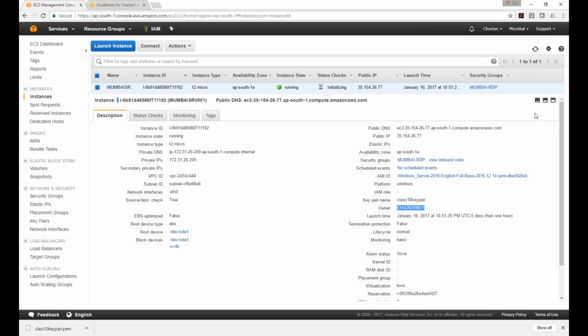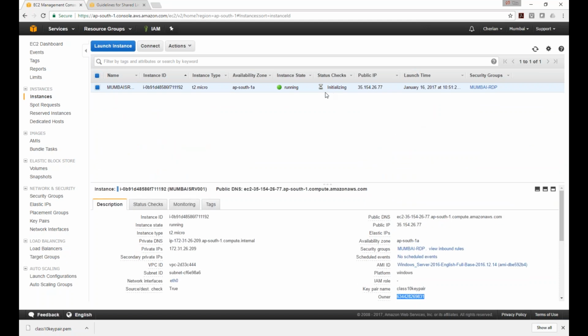So the instance is still in the process of coming up. Since it is a T2 micro, it will take a little more time. And this is the first time, so the instance will take some time because they have to run some scripts and all in the backend. So it will take around 3-4 minutes. But on subsequent reboots, or if you power off the server and then power it on, it will come up fast. First time when you're launching an instance, it will take some time.